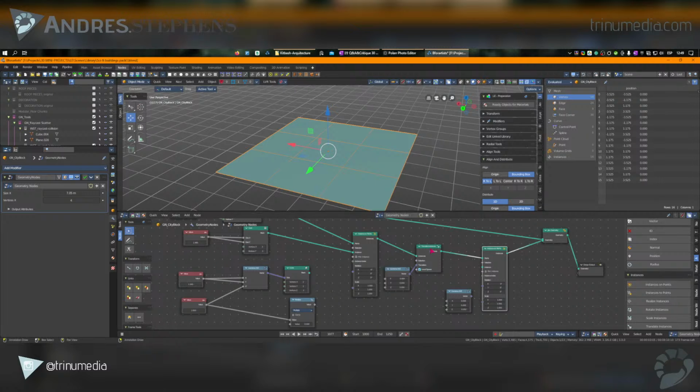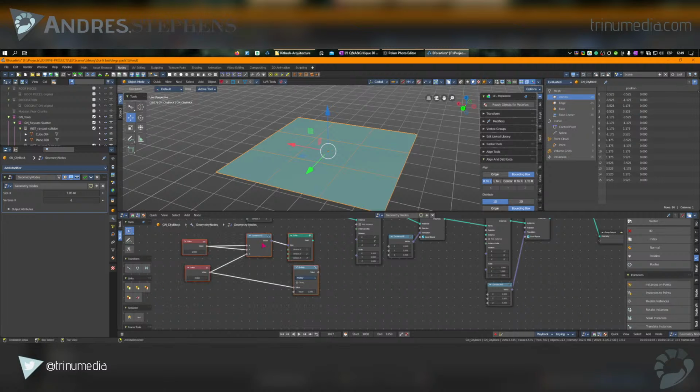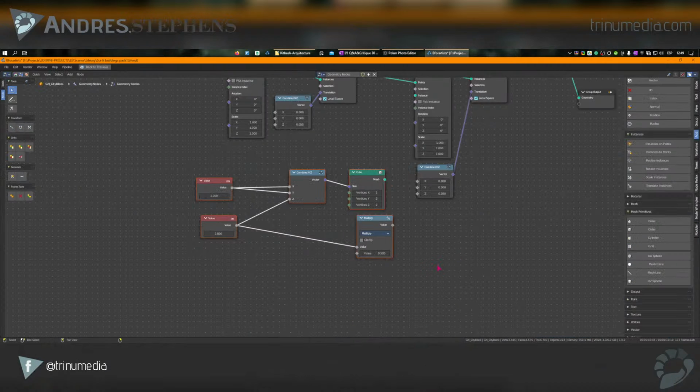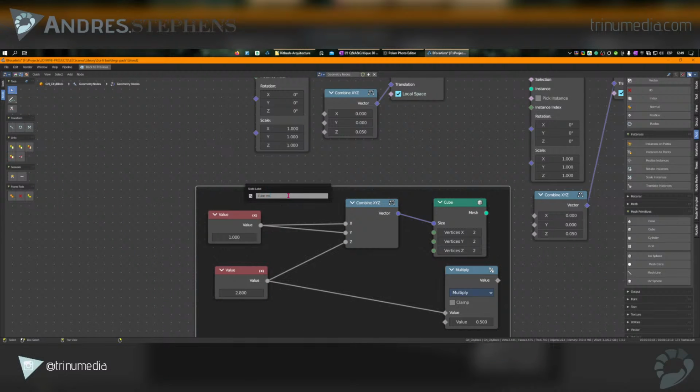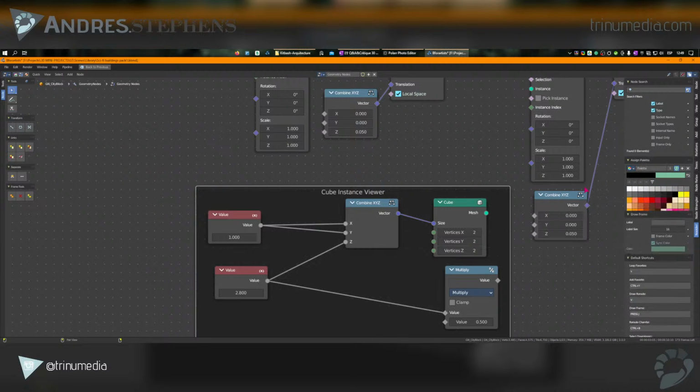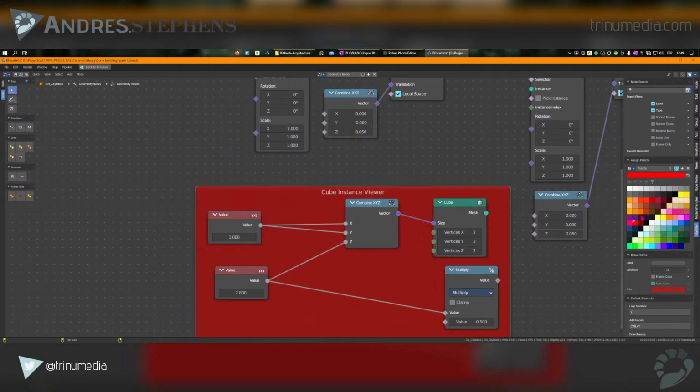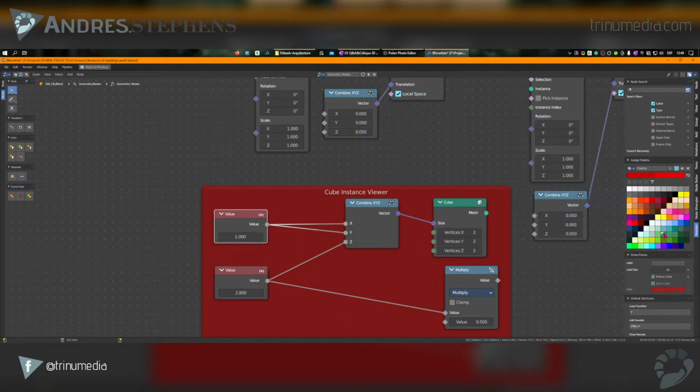Move this, get another translate instances, move this over here. And this is my cube setup. So I'll tell you what, let's go full screen so you guys can see closer. Let's just put this in. We'll call this my cube instance viewer. So the Noodler add-on I highly recommend because you can have color palettes on your nodes. So this could be kind of like my viewer node, so I make it nice and red. And you can have these input values as a green to kind of show you what you want. So this would be the height, and this here would be the size, general size, XY size.